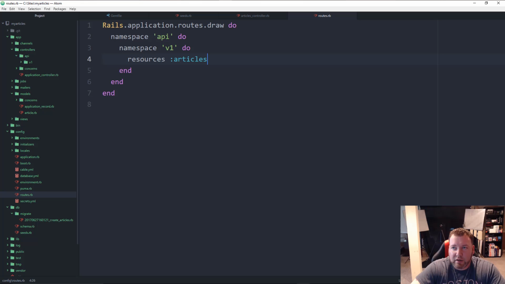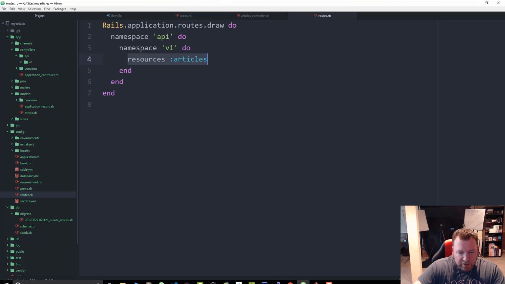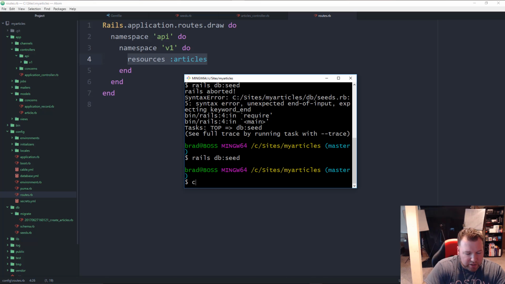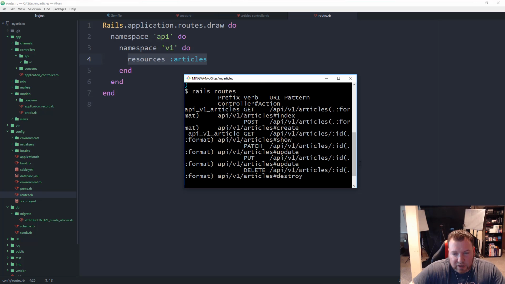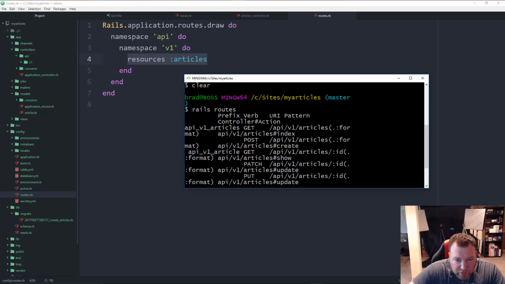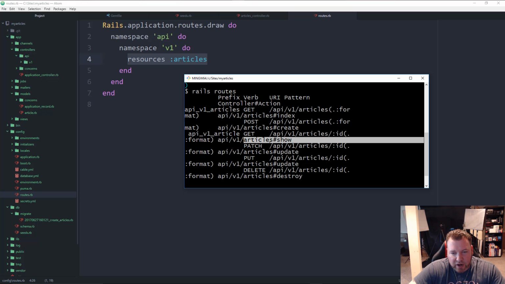So let's save that. And then if we want to check the actual routes, we can go to our command line here. Let's clear that out, and we can say rails routes. Okay, and you can see it gives us a list of all the different routes. So we have, let's see, where's the index? Right here, API v1 articles index is, well, that's a post request. And then we have the get request. We have articles show, which is going to pertain to just showing a single article. We have put for update, delete for destroy.